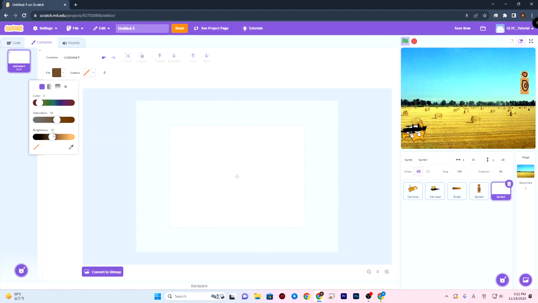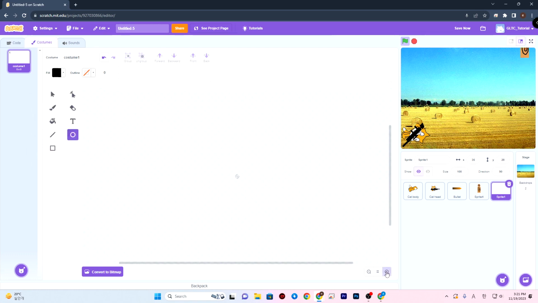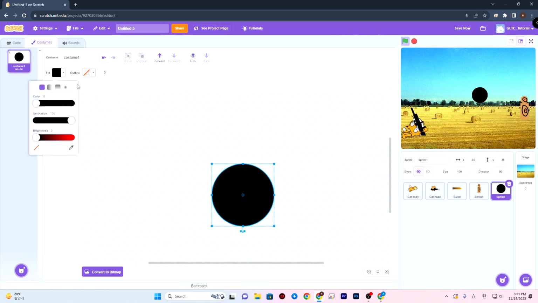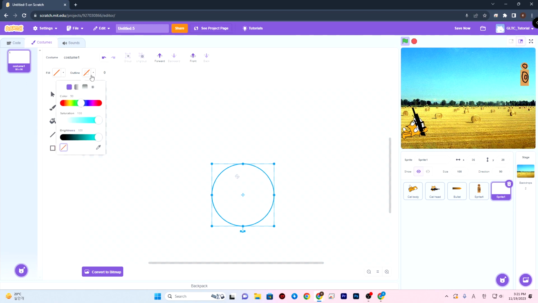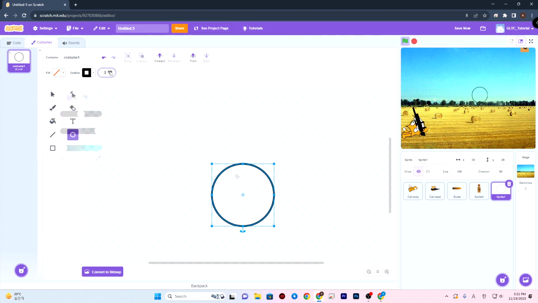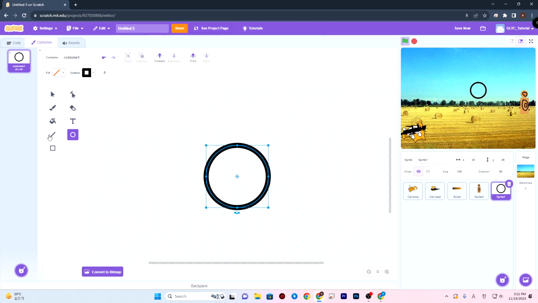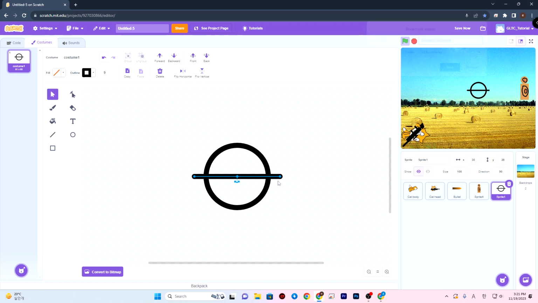Let's make a cursor. Set it to 0. Bring the circular thingy and set fill color to none, the outline color to black, and bring it in the middle. Make something like this, a straight line. Put it inside.